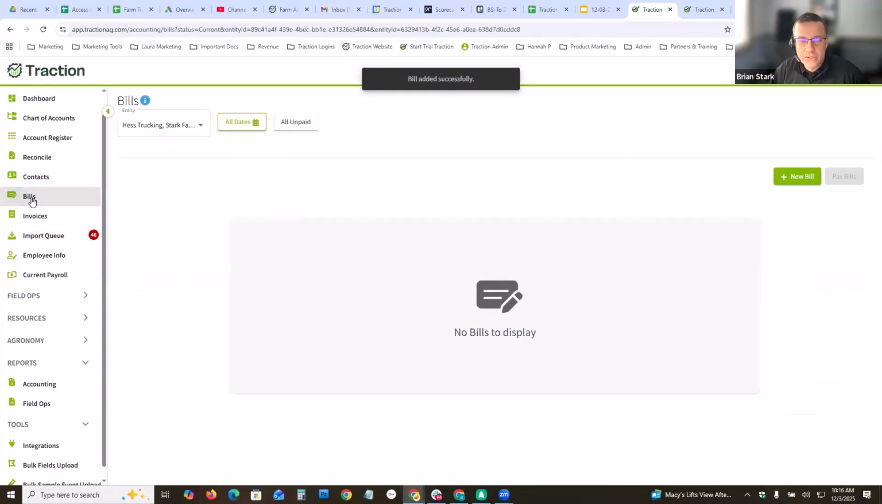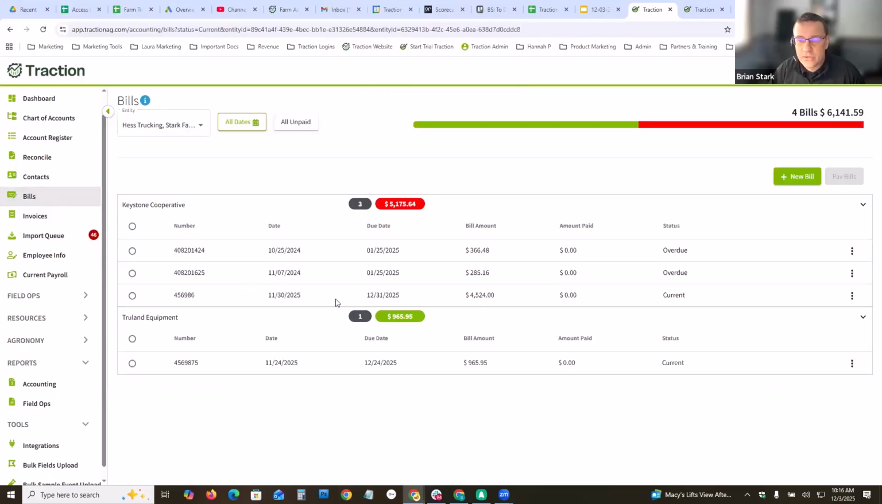Again, going back to bills. Now I've got 3 bills sitting in my area right here for bills, and there's the $366.